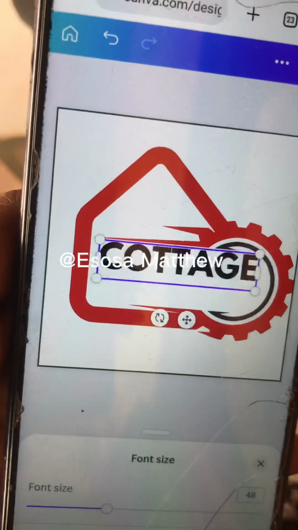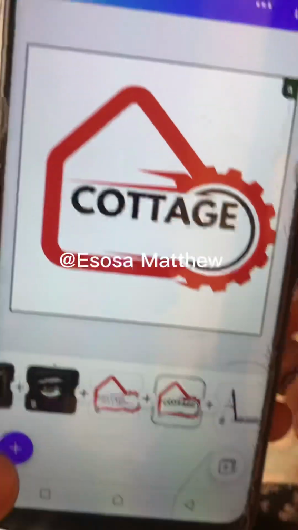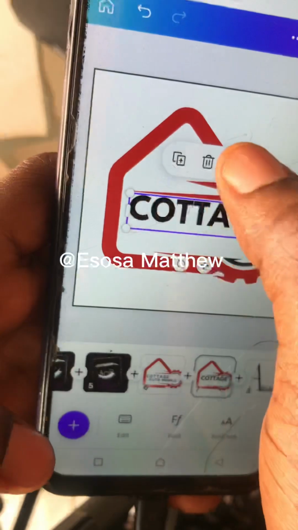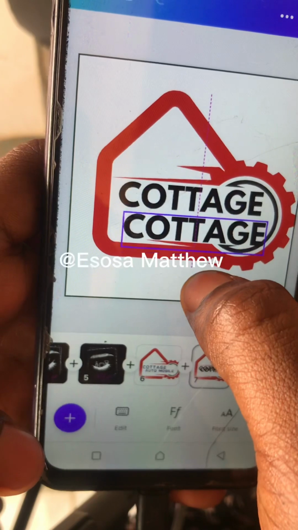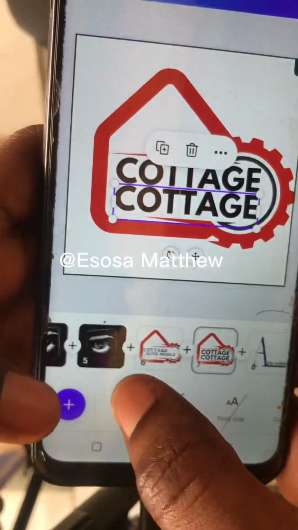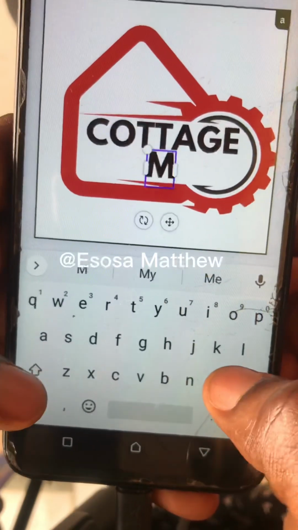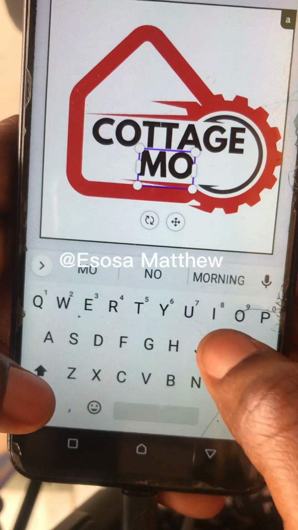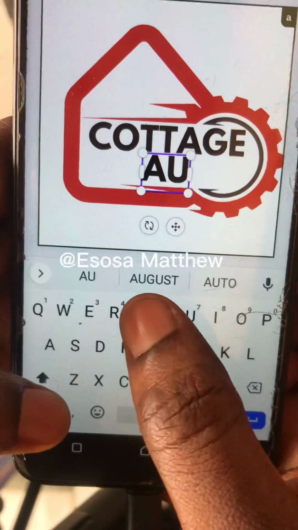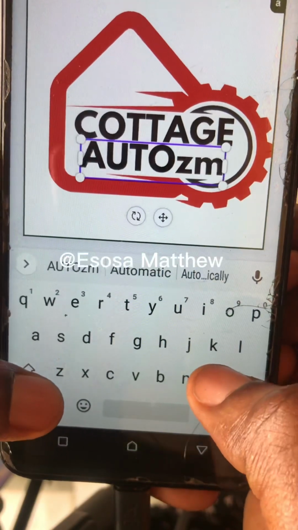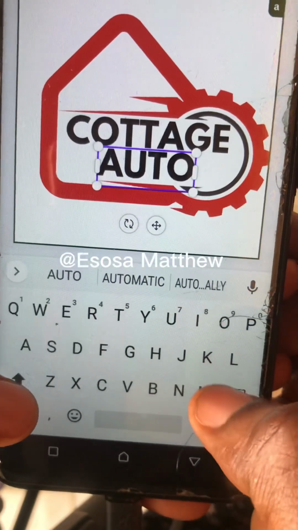Okay, all right. So now to write the text for the automobile, instead of going to text and just starting again to add the heading, I'm just going to duplicate. You can see I've duplicated the cottage, and then I can just click edit and write out automobile. Sorry. I have to delete this. Okay, automobile. This autocorrect. Okay, automobile.